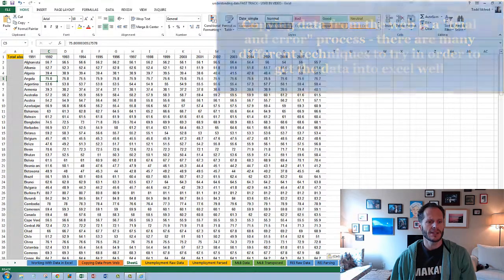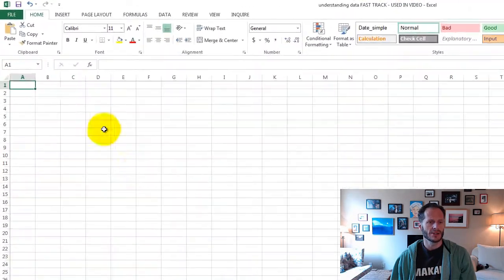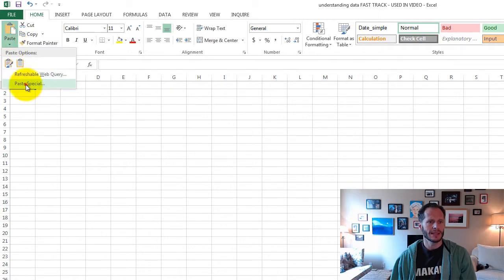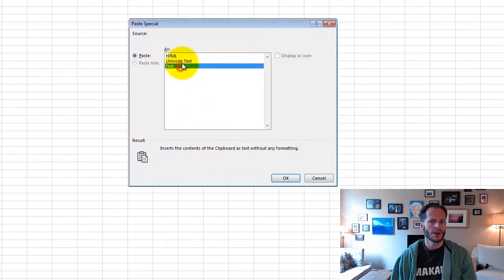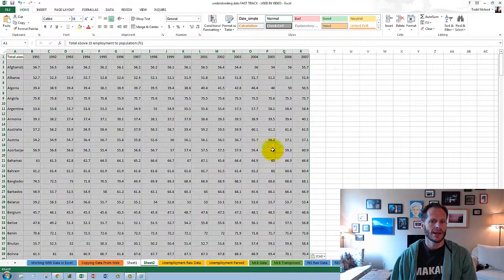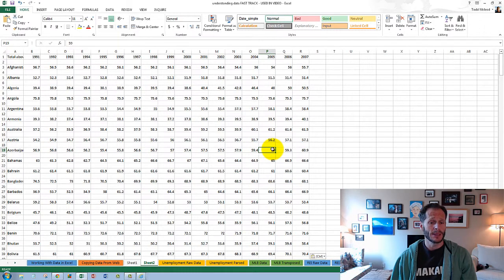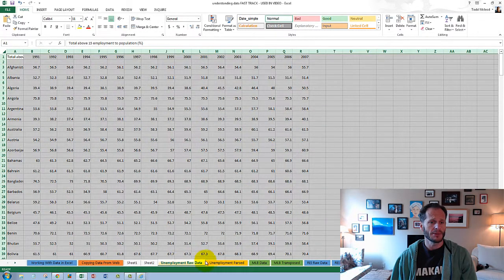But if I didn't want that HTML formatting, I just created a new sheet. I'm going to go to Paste, Paste Special, and I will work my way through these three options to see if I can get the data to come in well. So I'm going to paste that as text. And right there, the data came in just fine. So no problem. I got all that unemployment data.